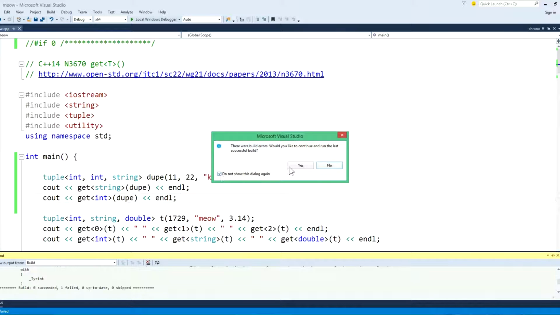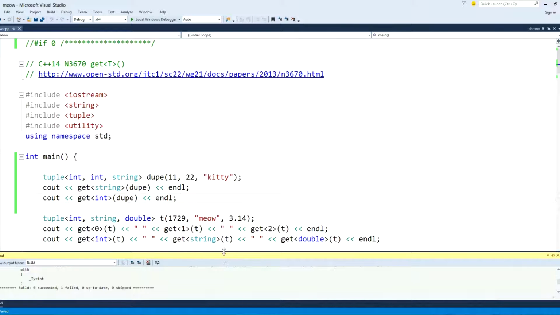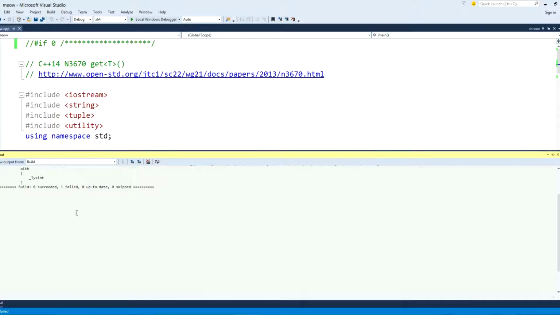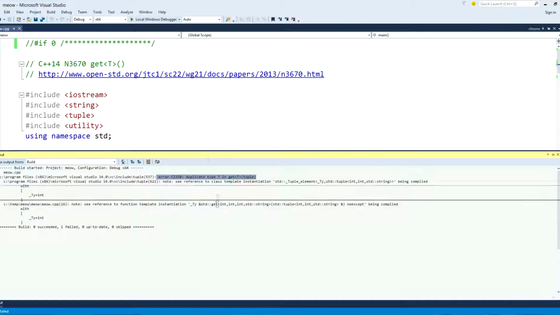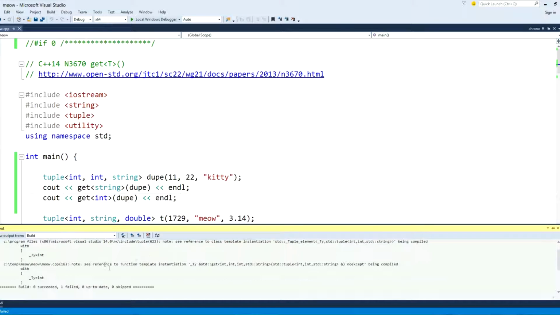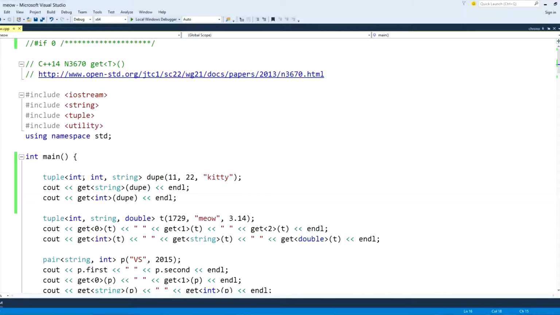And no, I do not want to run the error build. And this error window, which I don't think I can zoom in, gives me a wonderful compiler error, but it's not as horrible as it looks. In fact, in the standard library, we've gone to the lengths of telling you exactly what's wrong. We say error C2338, duplicate type T in get<T> of tuple. So we just need to look at the line it's complaining about, which is meow.cpp line 16. And so you go to line 16, you're like, oh, there's a duplicate type. Oh, wow, there it is. So in the standard library, we're trying to help you understand these large template errors. But as long as the type is unique, then it's fine.